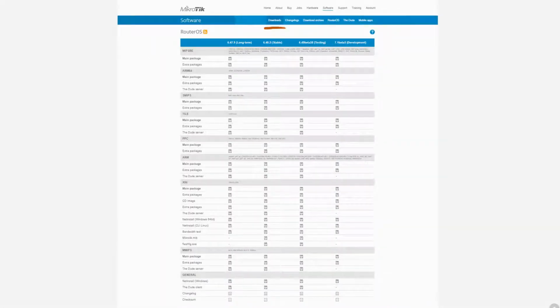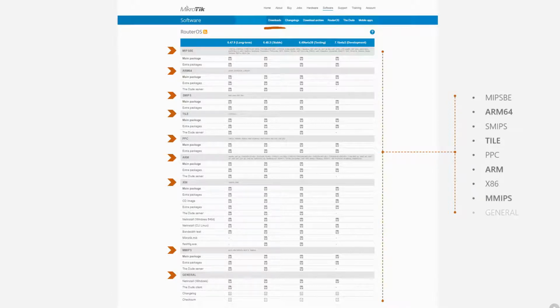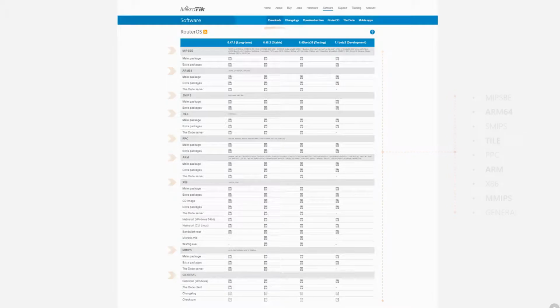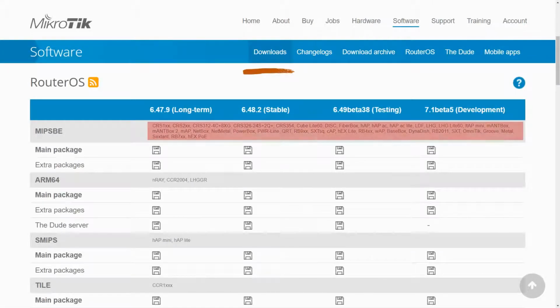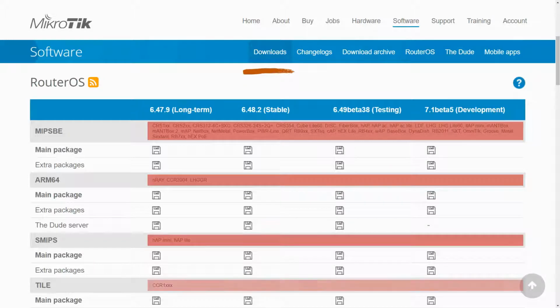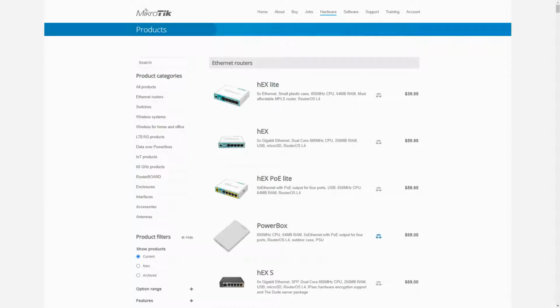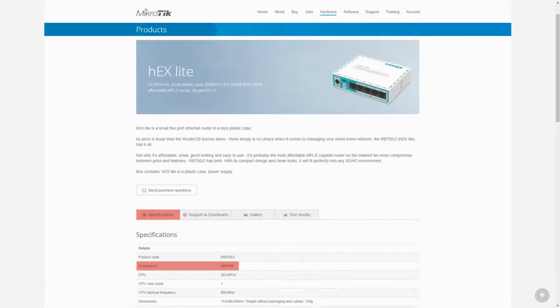MikroTik provides the entire range of its downloadable software material on the download page. Here, you can find the RouterOS resources table, in which the entire RouterOS downloadable content has been categorized based on the different CPU architectures of MikroTik hardware, as you can see in this list. With a closer look, you can see that the hardware relevant to each CPU architecture are listed in the same row. Also, in case you ever need to find the CPU architecture of a given MikroTik device, you can find your device of choice from the hardware menu and refer to the specifications table of that product to determine its CPU architecture.